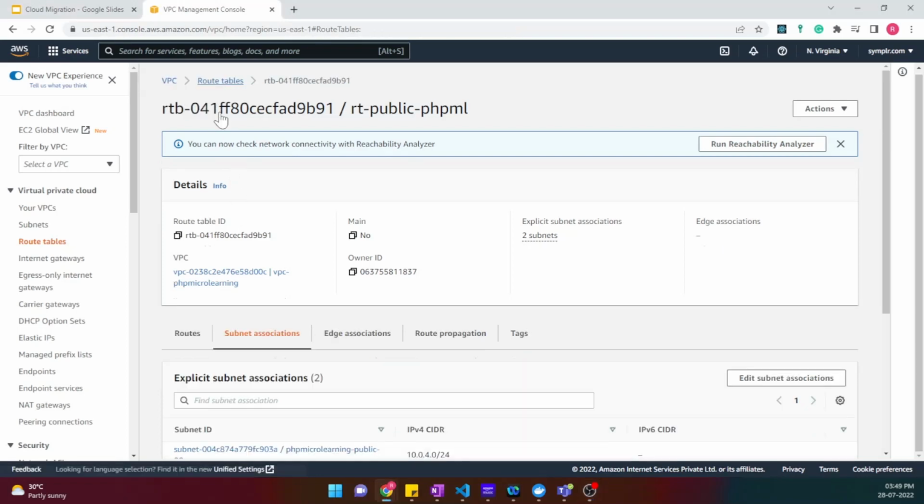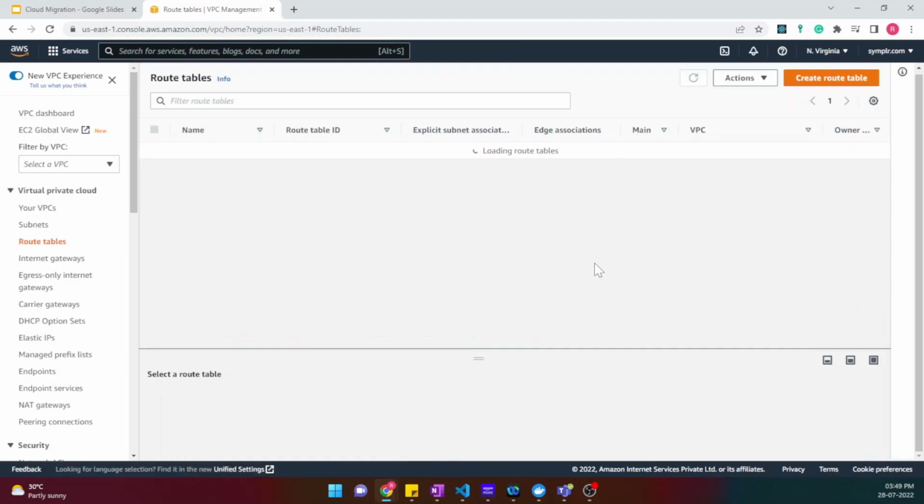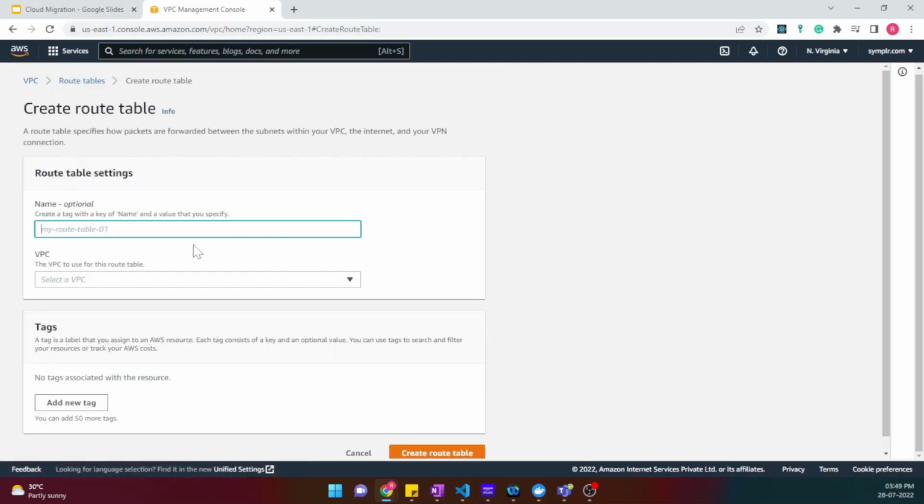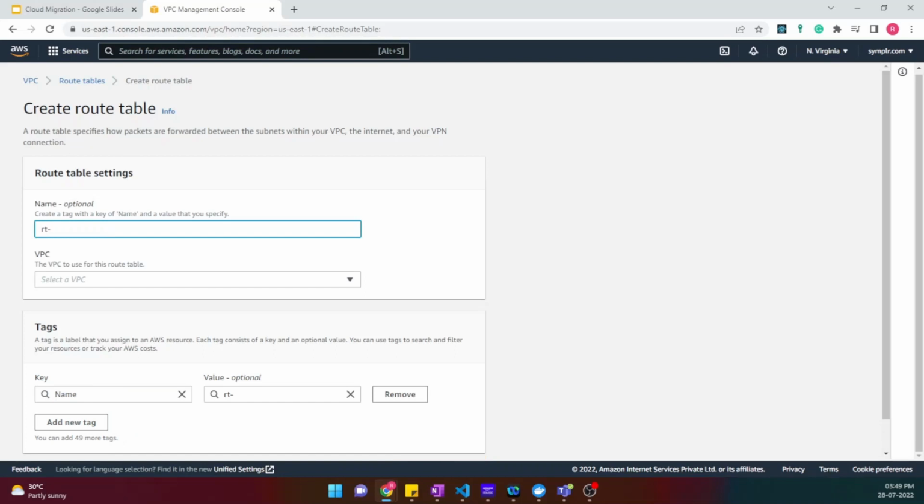Next, we have to create a private route, because we have to communicate with the Fargate. So, creating another route table. This would be similar to the public one. So RT, yeah, it's private PHP ML. I'm selecting the same VPC and creating the route table.